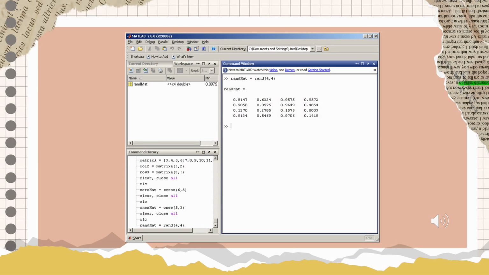As you can see from the result, after running the rand(4,4) command, MATLAB outputs a 4 times 4 matrix filled with random numbers between 0 and 1. The result may look something like this, as you can see from the figure. So keep in mind that each time the command is run, the numbers will be different.